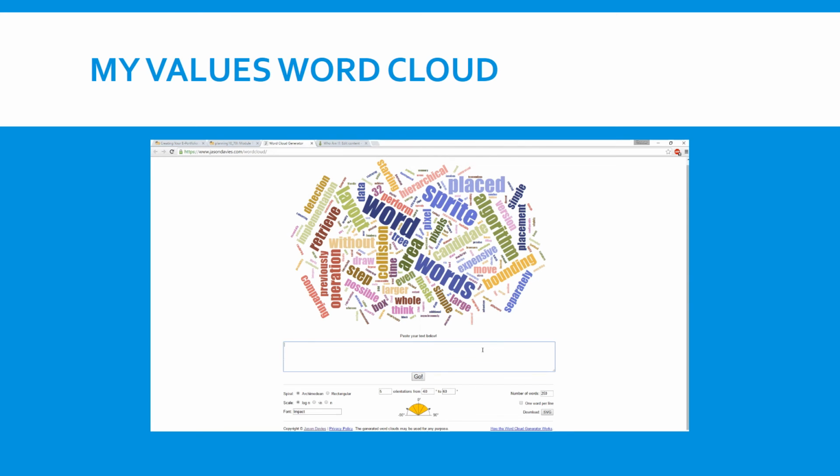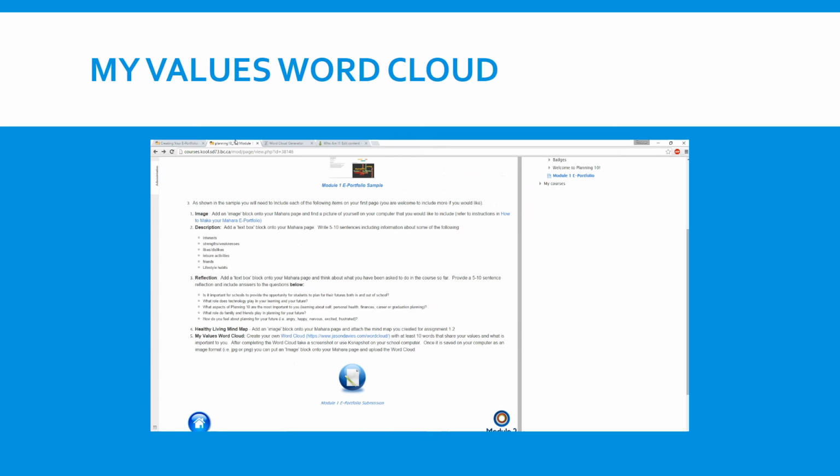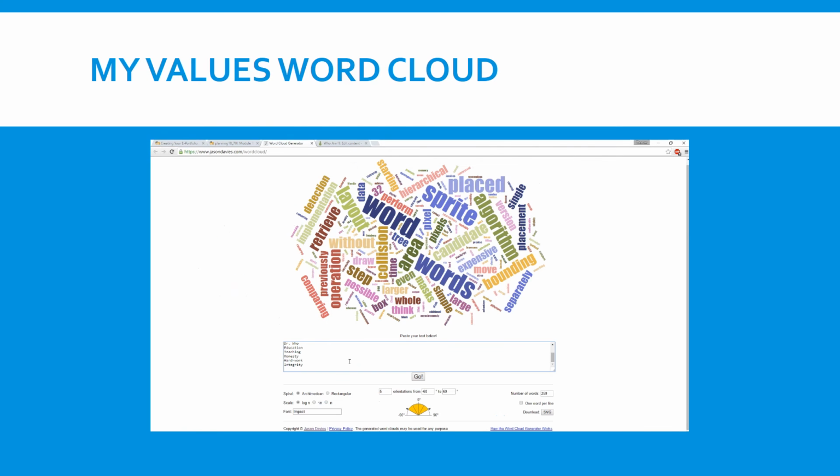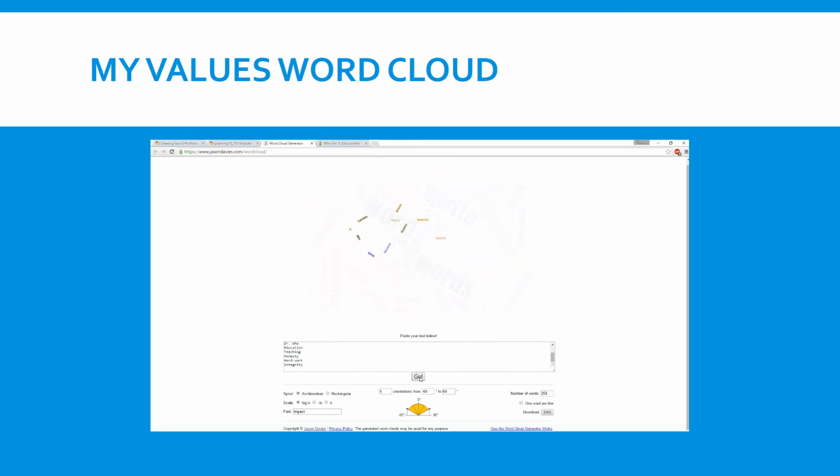I've got my list of 10 words that are important to me, and what else does it say? It says at least 10 words that share your values and what is important to you. So these are 10 words that share my values and what is important to me. If I just hit go, they're pretty spread out, right? And it looks like the Doctor Who one is just one word, so I've got to change that, and that looks better.